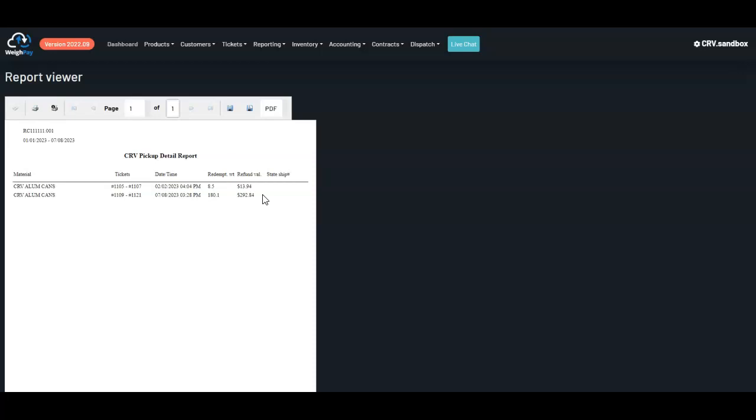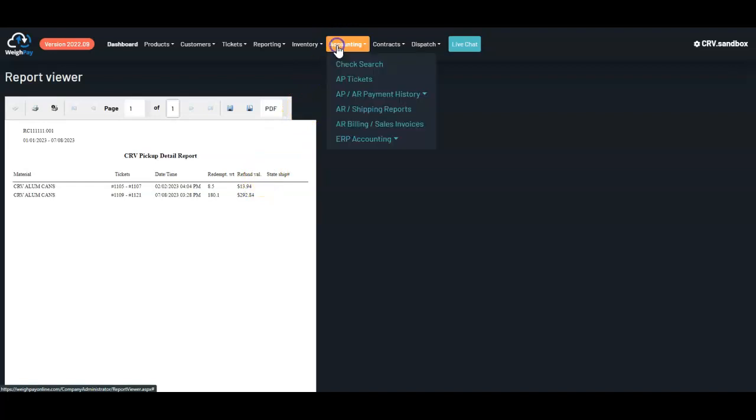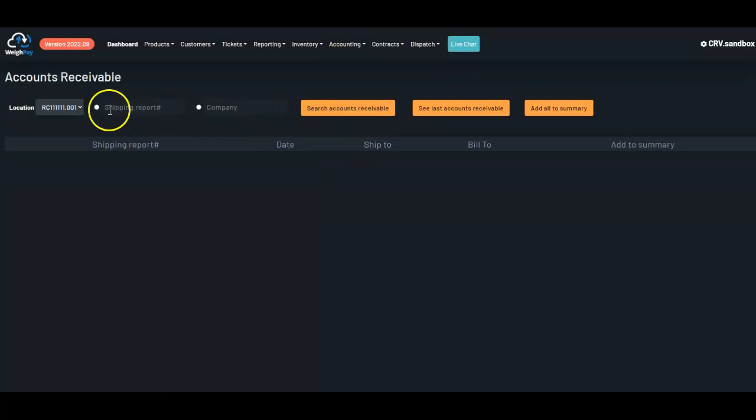So the system does go a little bit deeper than that. Should you need it to go deeper, we can go over into our shipping reports. And I don't have my shipping report set up in this right now, so we can take a look at that at a later time. But we do have the ability to both invoice and receive money against those reports as well.